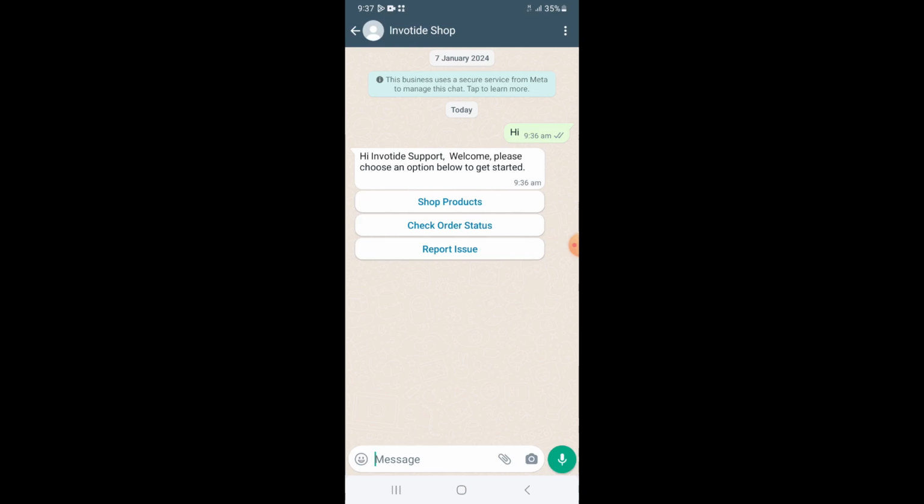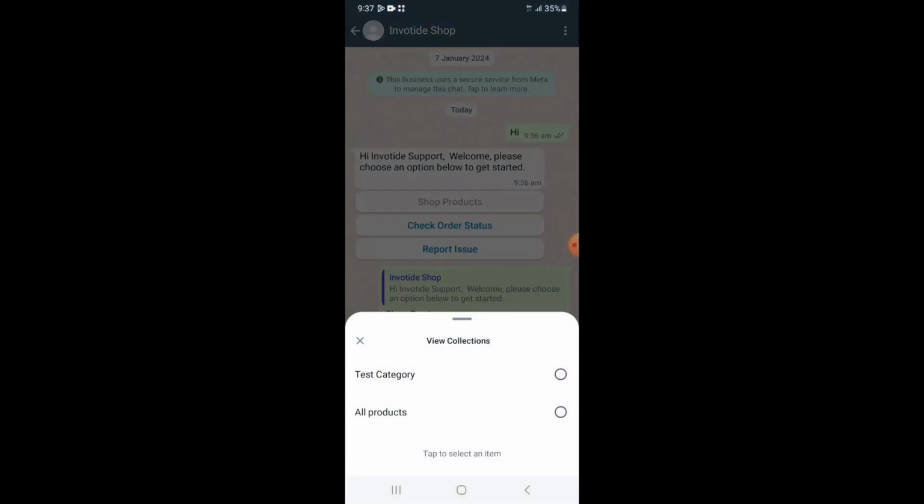So for this example, we are going to make an order. So we select the first option here. All right. So once we choose that, you can see that the WhatsApp store has provided us with an option to check out the products. So let's go ahead and click the view collections button. So you notice that it has presented us with the product categories. Currently there are only 2 categories available here. So for this example, we choose the test category option and then we submit it.